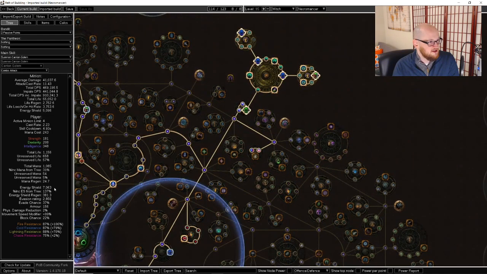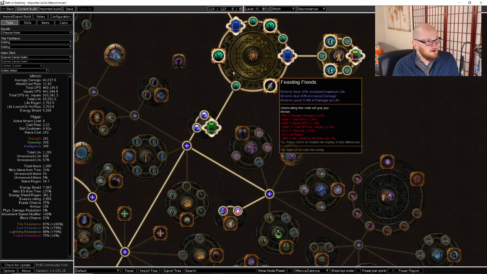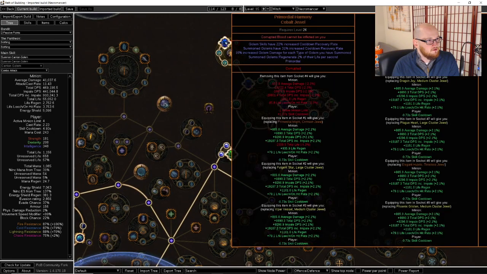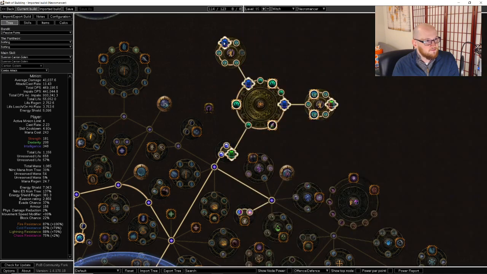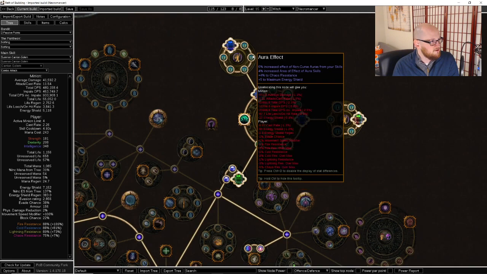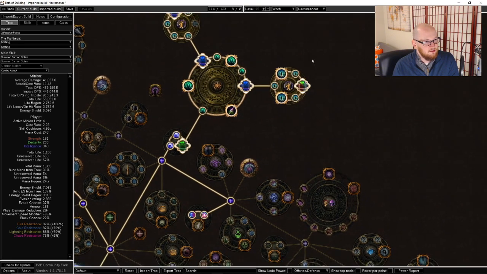Mana reservation. How much ES do we have? 7k? Sure. We have 40% chance to impale. We probably have a dread banner as well, with generosity, if I had to guess. Nothing here. 91, 95. I'm not sure what the discrepancy is at the top here, like the required level and the actual level. There might be some small aura effect nodes that I'm missing. You'll have to let me know in chat.